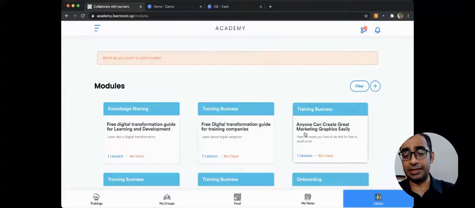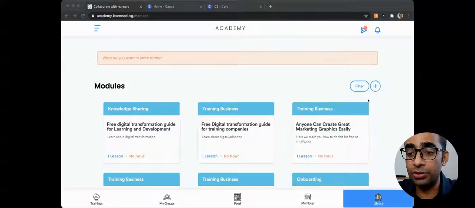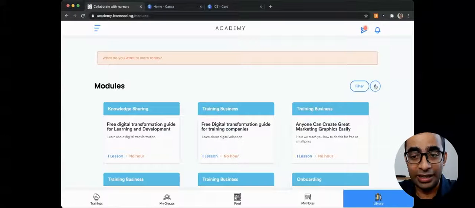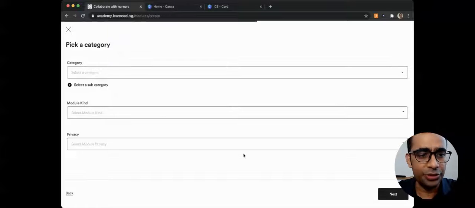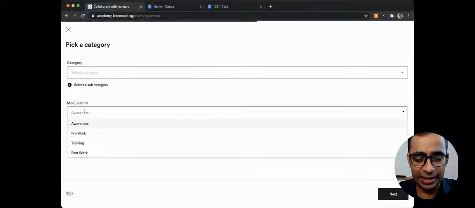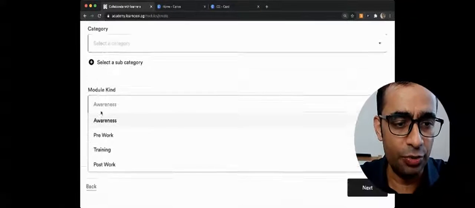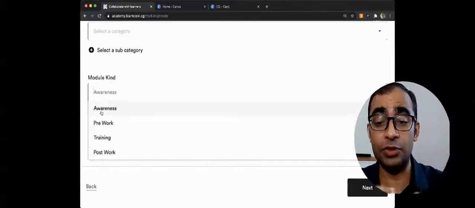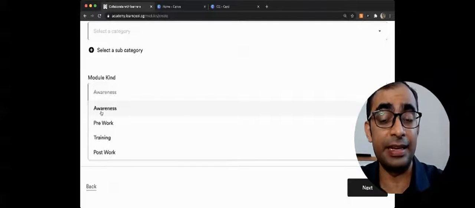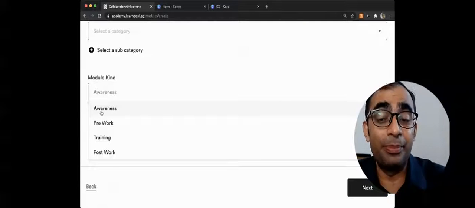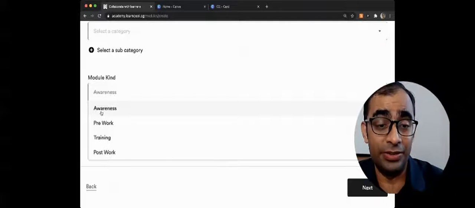So you can create these modules, and these modules are also of 4 types. So I'll just quickly put in something here, and I'll show you what kinds of modules you can create. So there are 4 kinds of modules you can create. Awareness modules are small little videos and articles that increase the awareness about why they should care about this particular training, right?